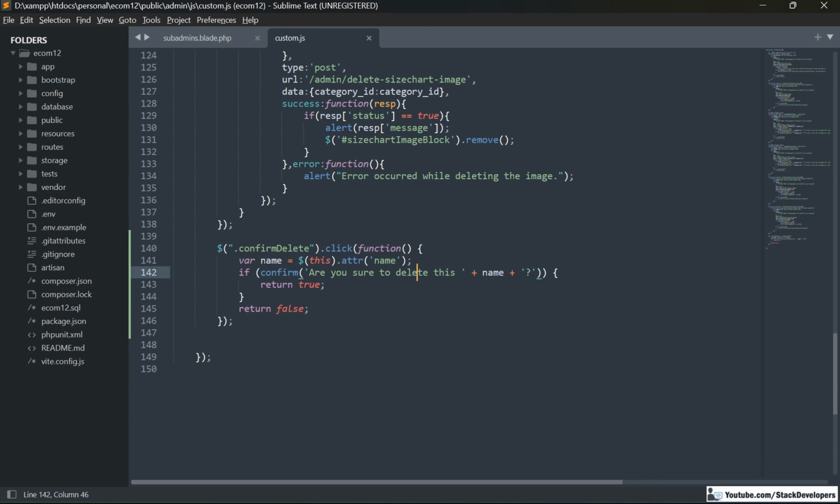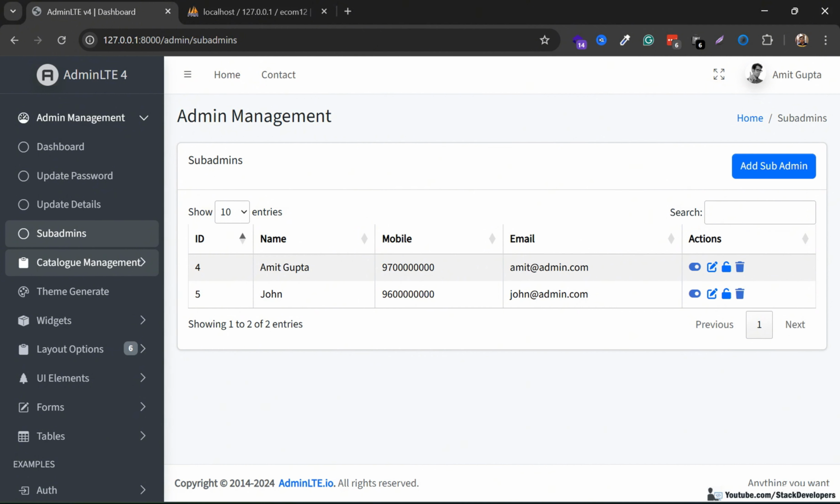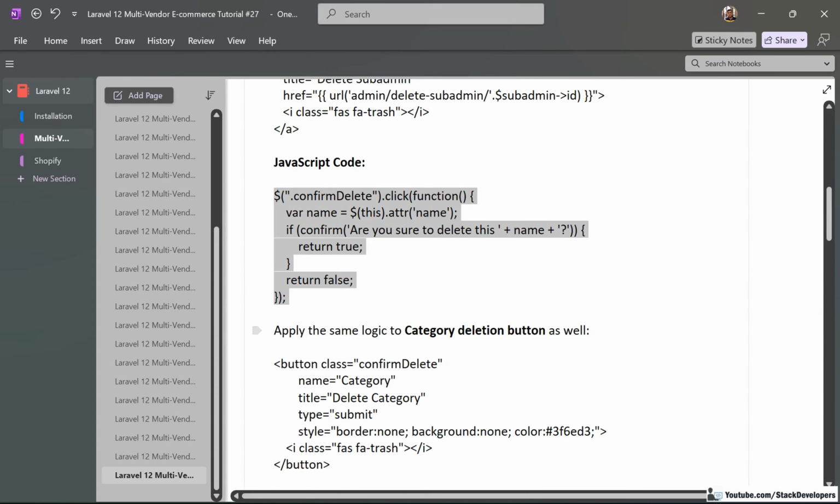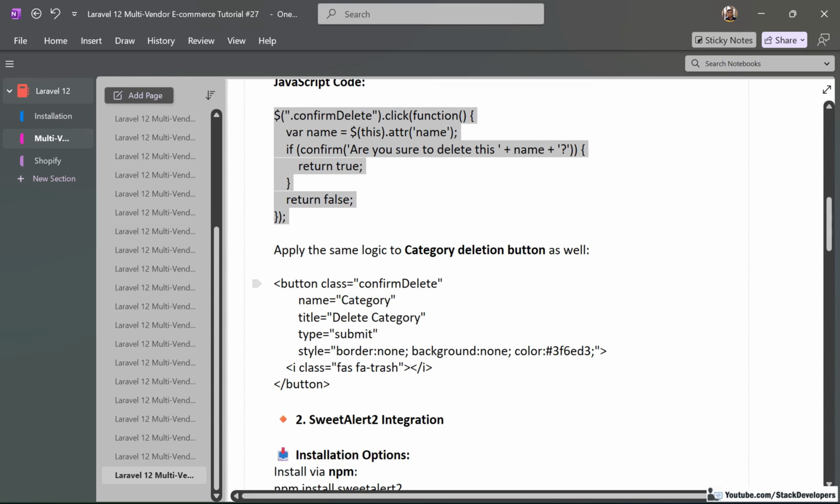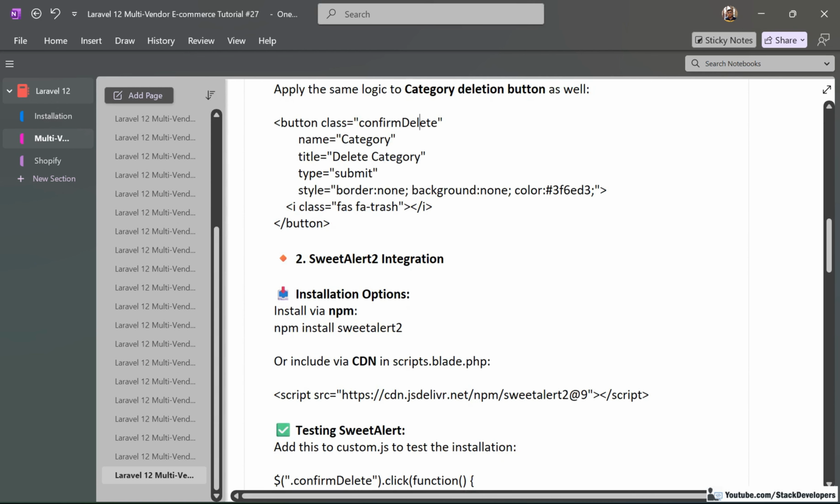Now we are going to use the advanced alert, that is SweetAlert 2. We are going to use that advanced alert. The same thing we can do with the categories as well, but there is no use because we are going to update it with SweetAlert 2.